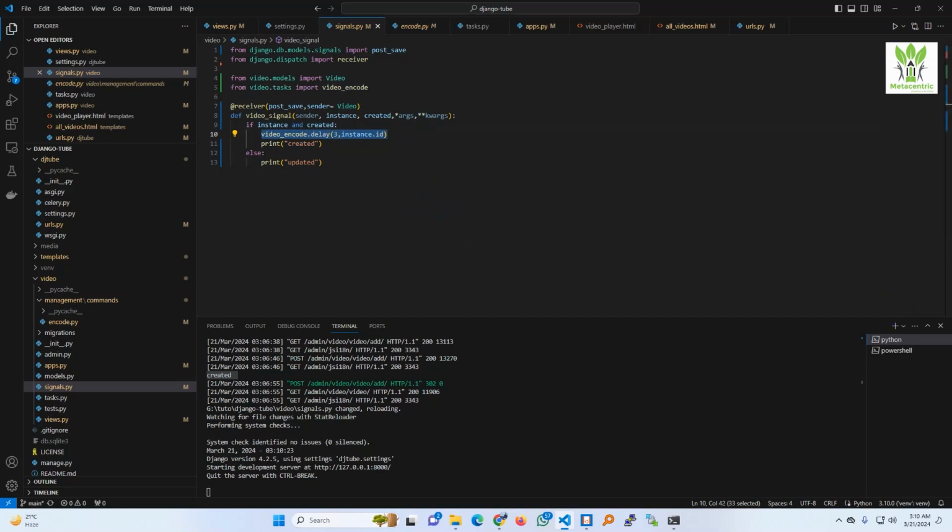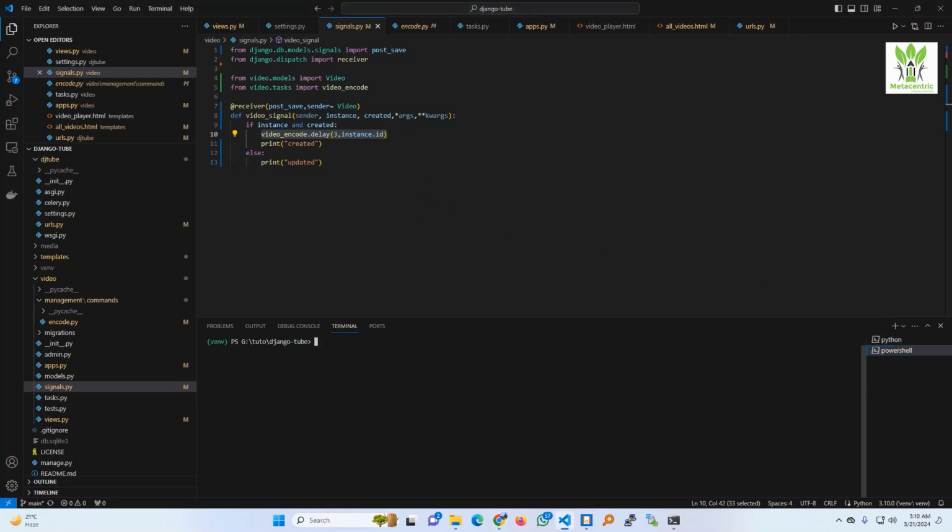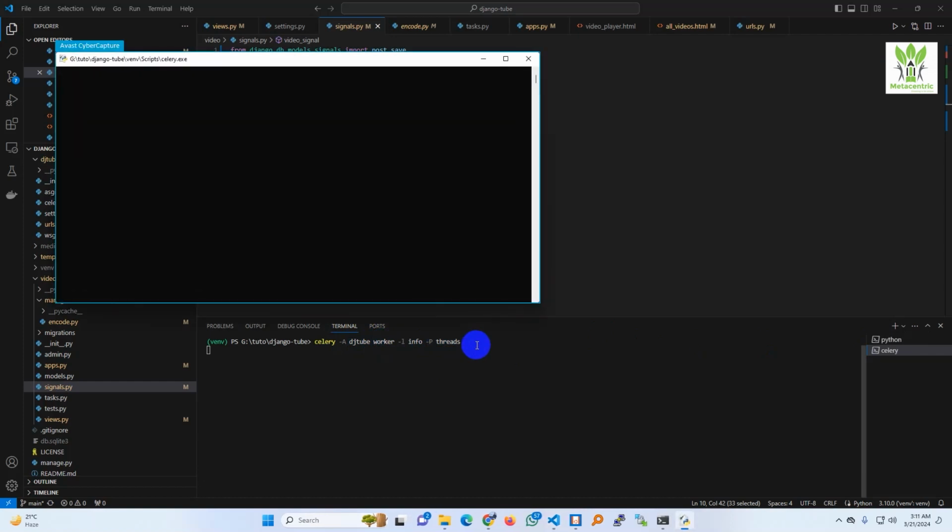To run Celery, we need another terminal. For example, this one. So I'm just copying the Celery command. This is -A, and this is the project name. We are setting worker, log level info, and we are running in threads. So if I try to run it right now, okay, it will take some time.